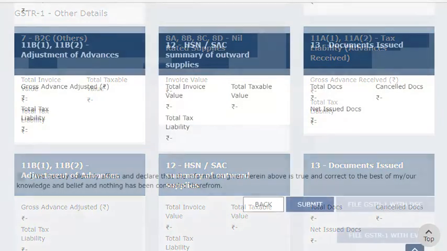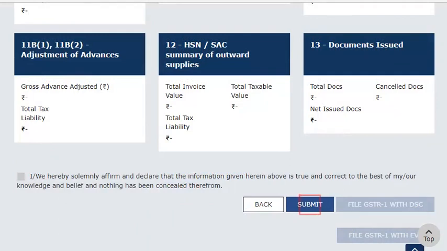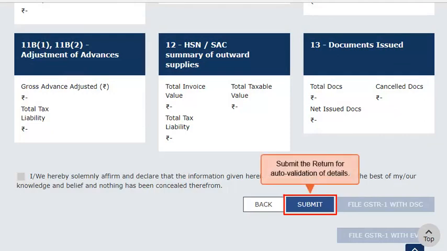After filling up all details, you need to submit the form on the GST portal by clicking the Submit button. The GST portal then makes a quick validation check and highlights any errors that need to be fixed. Next, you need to accept the declaration that the information furnished is true and correct by checking this box here and file the return either by using DSC, EVC or eSign options.